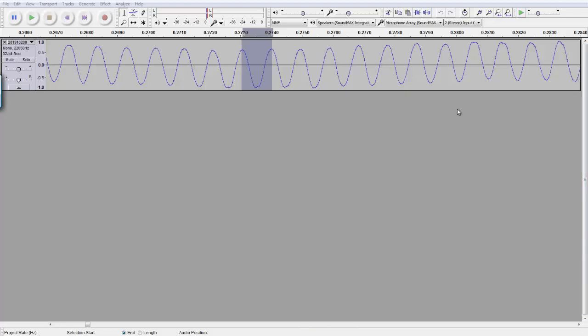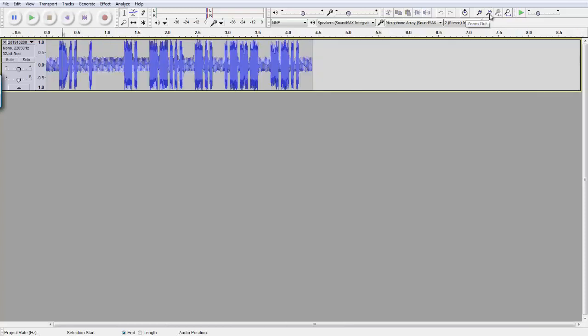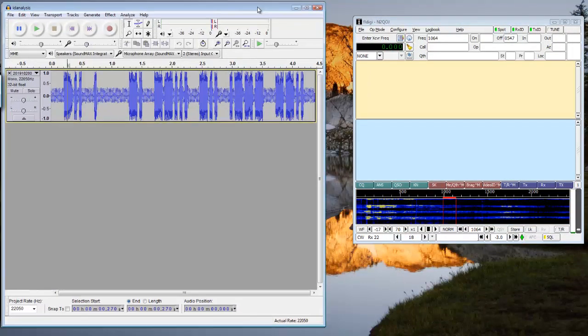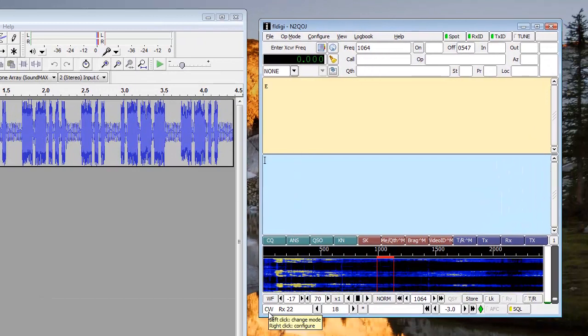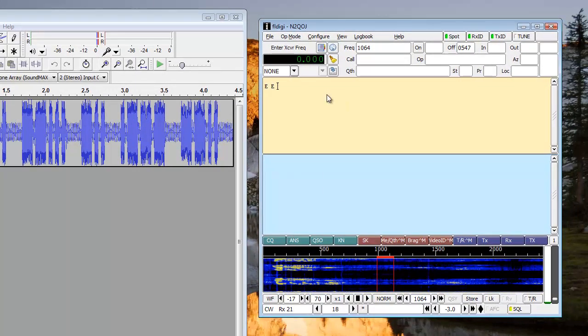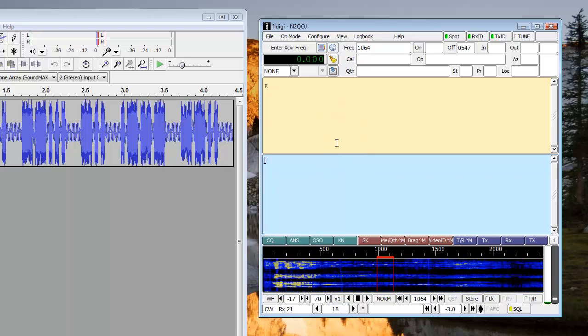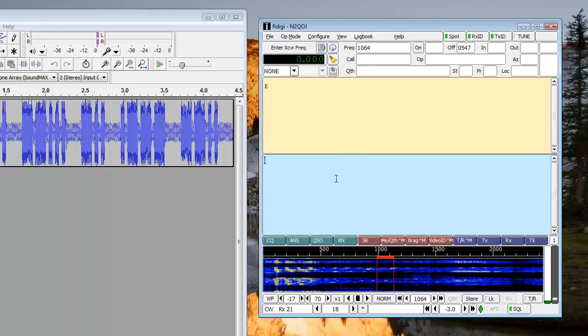Well, why don't we play the whole thing again, the whole selection, but this time we'll use a tool such as FL Digi in CW mode, because it can also decode CW, and it's decoding my interference. This is acoustically coupled.